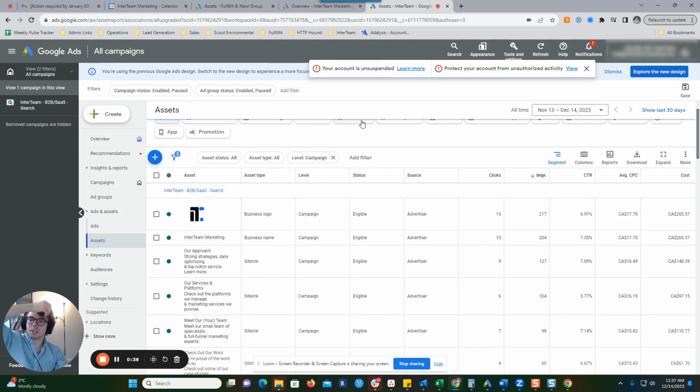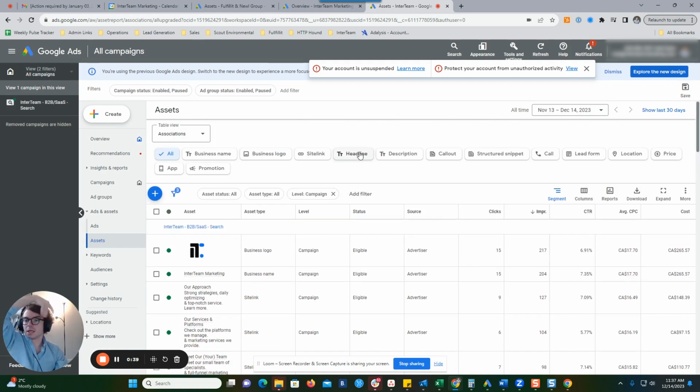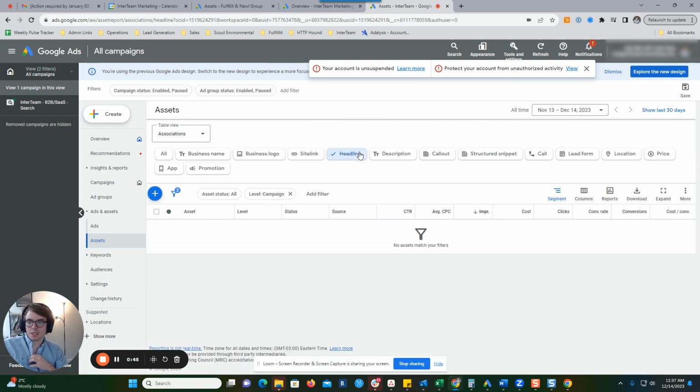You might be wondering, what does that mean? Because headlines and descriptions are part of the ad copy themselves. In addition to the headline and description options that you have in your ads regularly, these headlines can be inserted into any of your active ads.